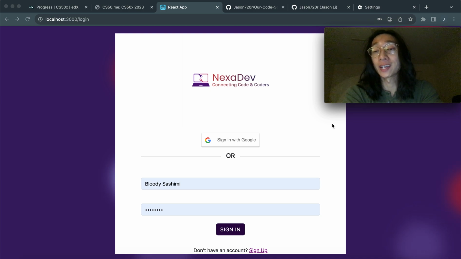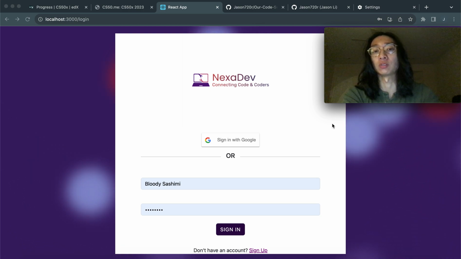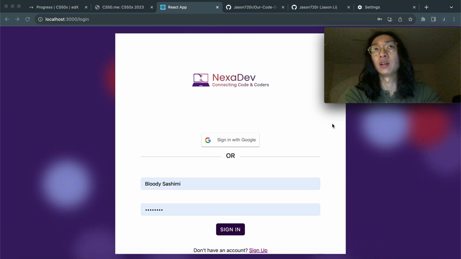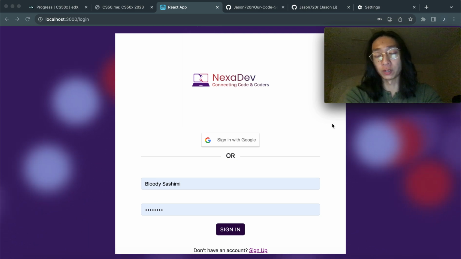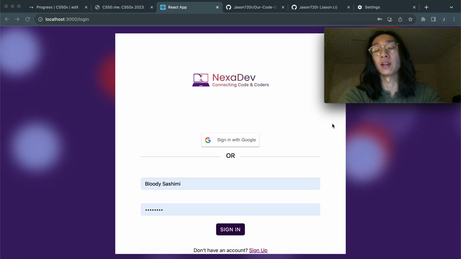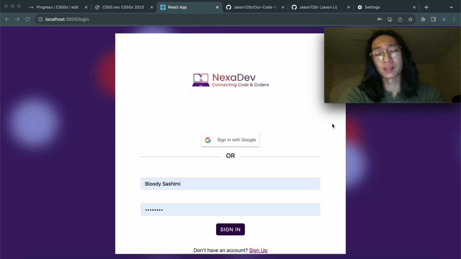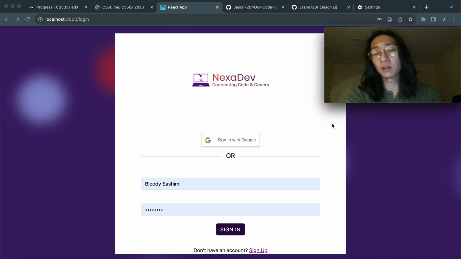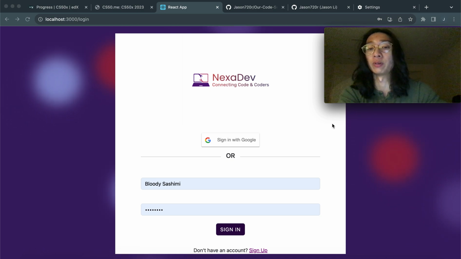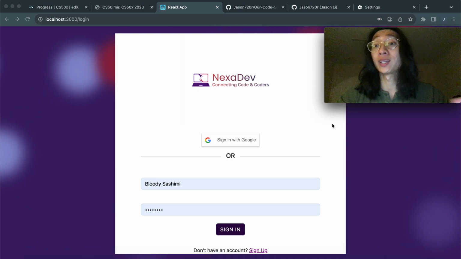I wanted to go over my full stack application called NexaDev. Basically, it is just a simple application that employs the use of CRUD, create, read, update, and delete, with additional features that showcase an understanding of data relationships and some cool little add-ons that you might not expect from an entry-level developer, or maybe you would. But either way, let's go ahead and get started.